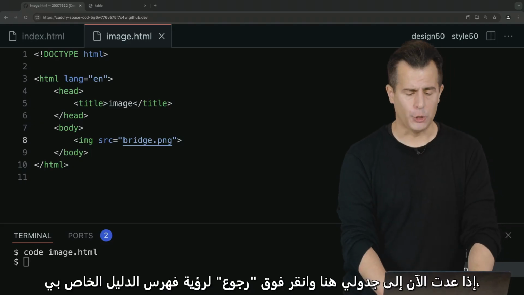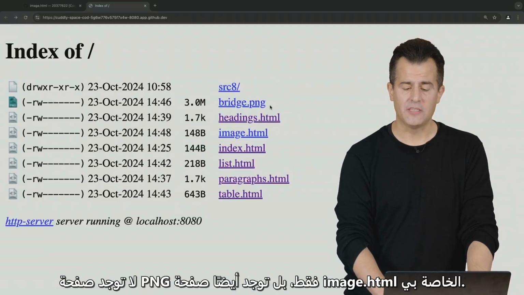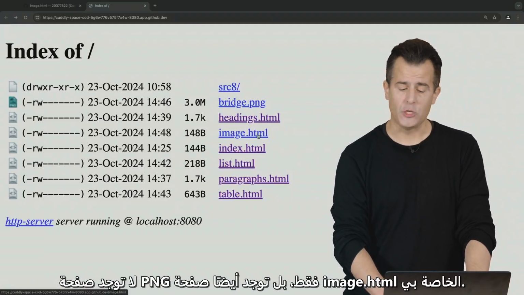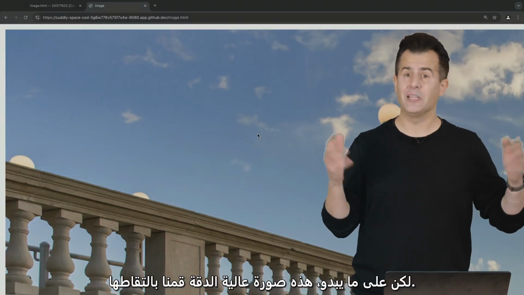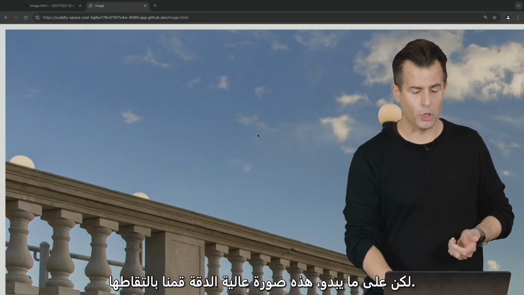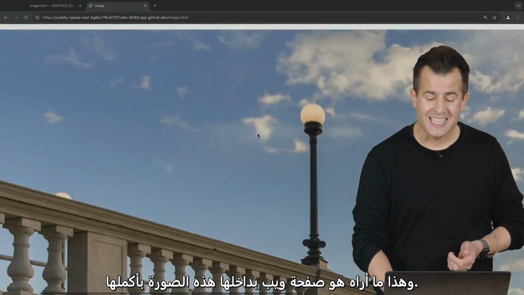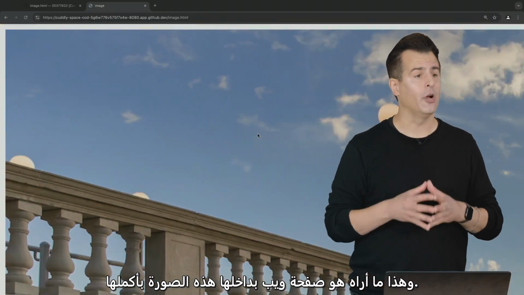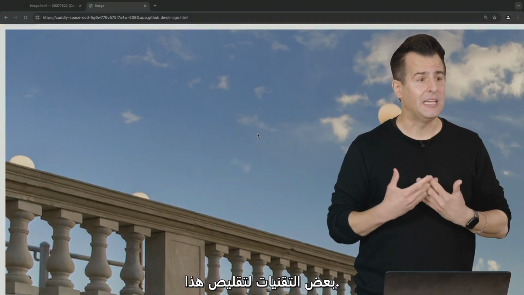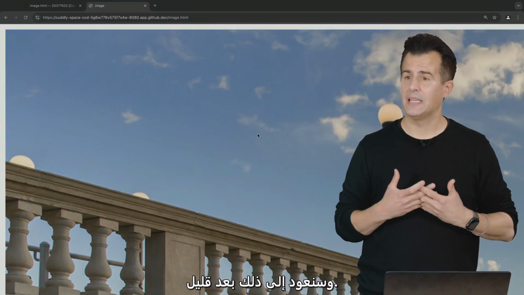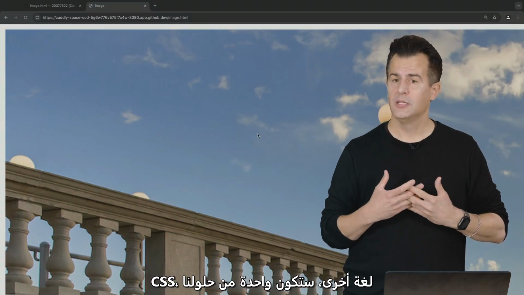If now I go back to my table here and click back to see my directory index, there is not only my ping, but also my image.html page. And if I click on this, it's not all that different from looking at the image itself, but apparently this is a pretty high resolution photograph that we took. I haven't done anything to resize it. And so what I'm seeing is a web page inside of which is this entire image. So that's OK, but I'm going to need eventually some techniques for shrinking this down. And we'll come back to that in a little bit. CSS, another language, is going to be one of our solutions to that there problem.